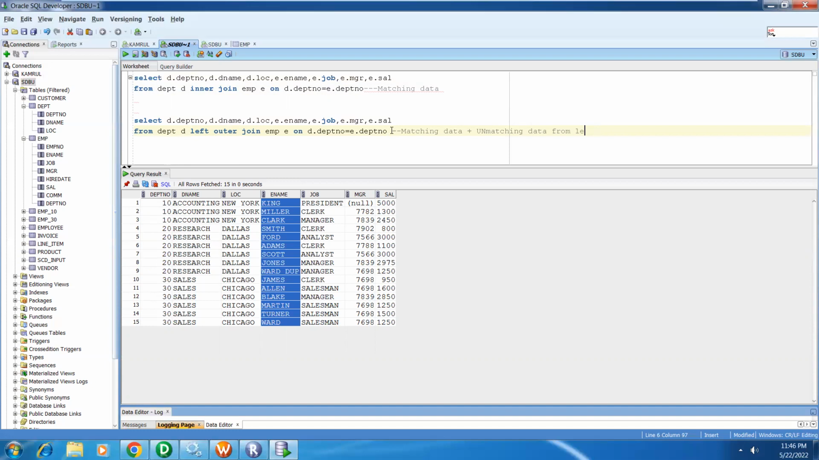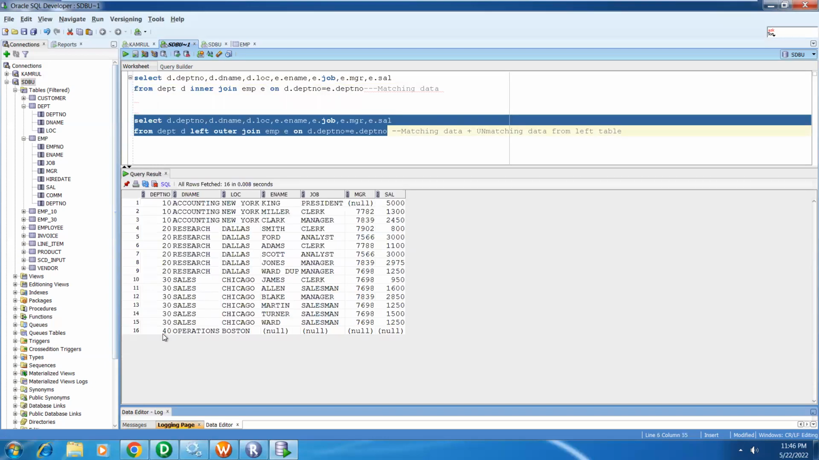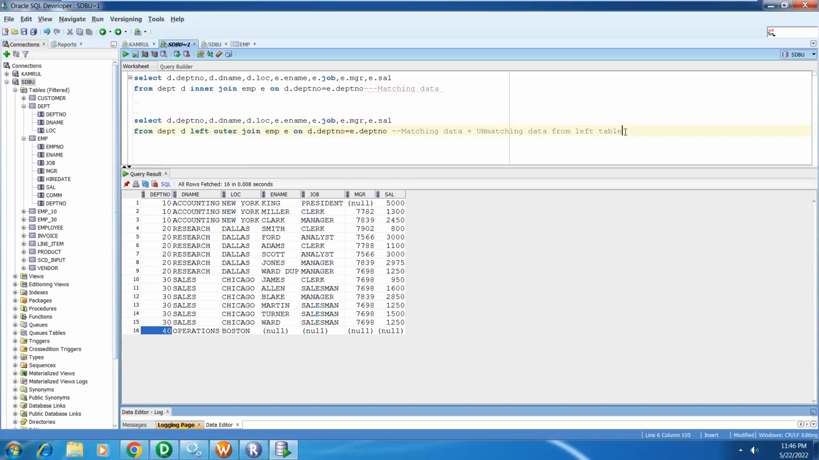So matching data between both of them plus unmatching data from your left table. What is your left table here? Basically the department is your left table. So if I go and execute, you'll also get 40. Even though it doesn't have any employees, see, all the employee attributes are null, but still you're able to retrieve this 40 because it's unmatching data from your left table.